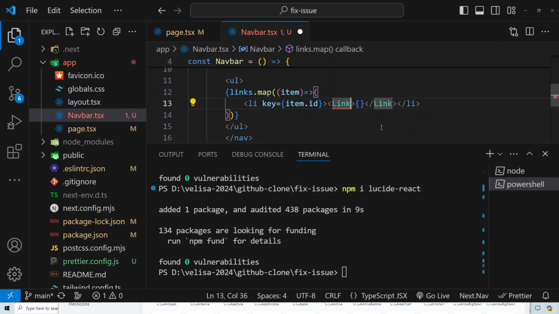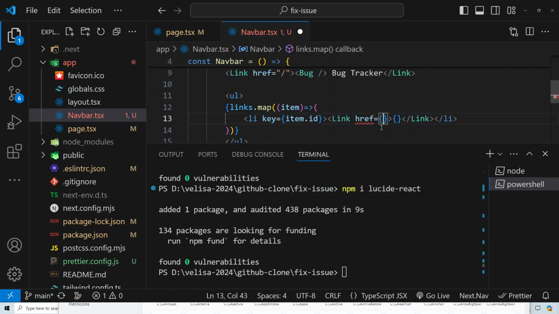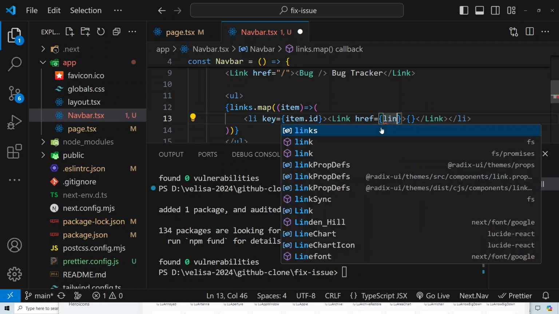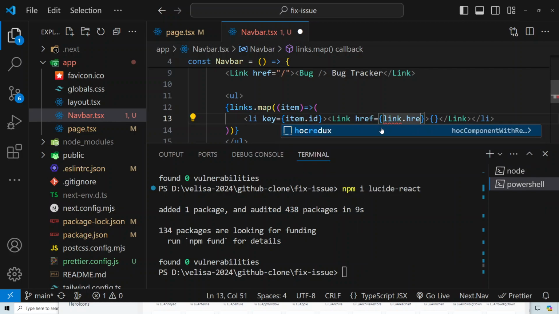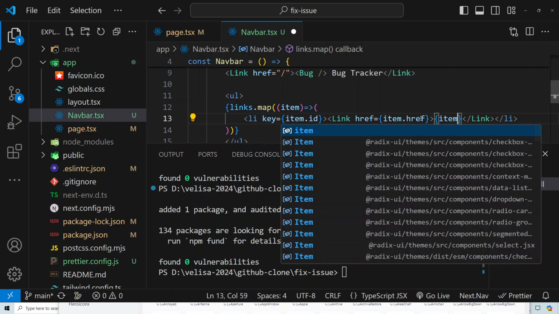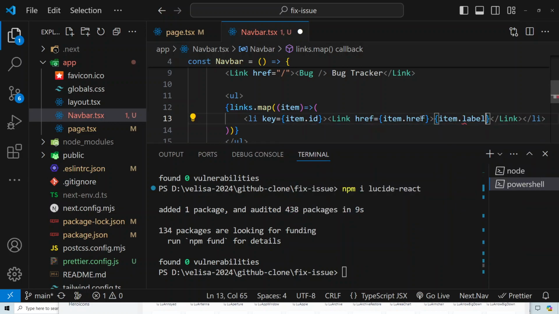Good. Now you're going to add the href here. So you're also getting that from item dot href, sorry, not link, item dot href. And here is the label, so item dot label. Done.